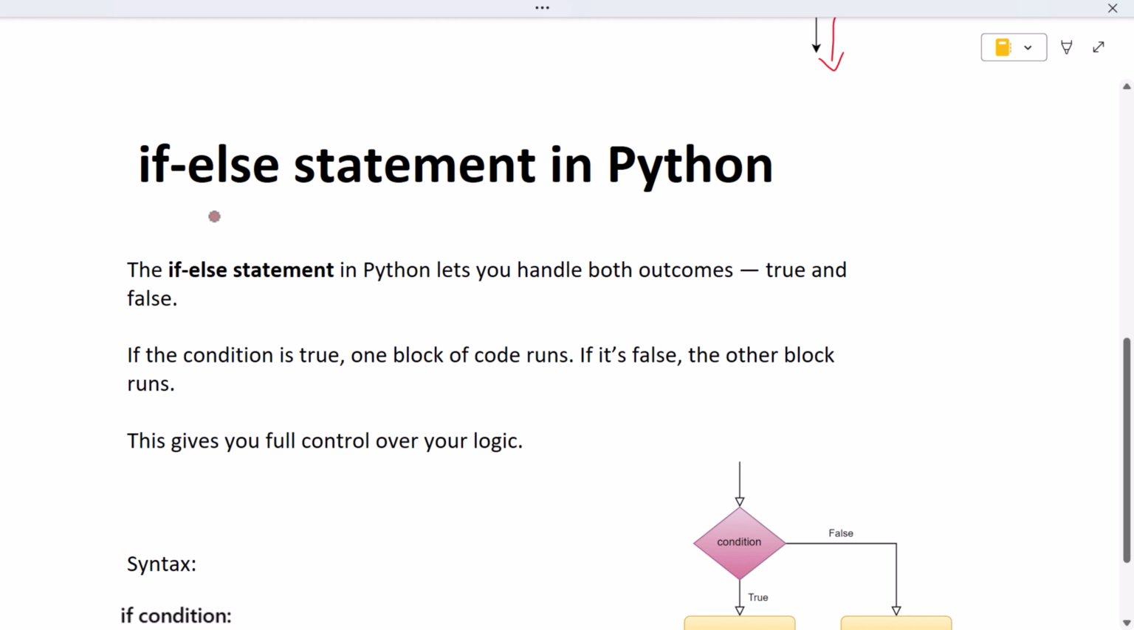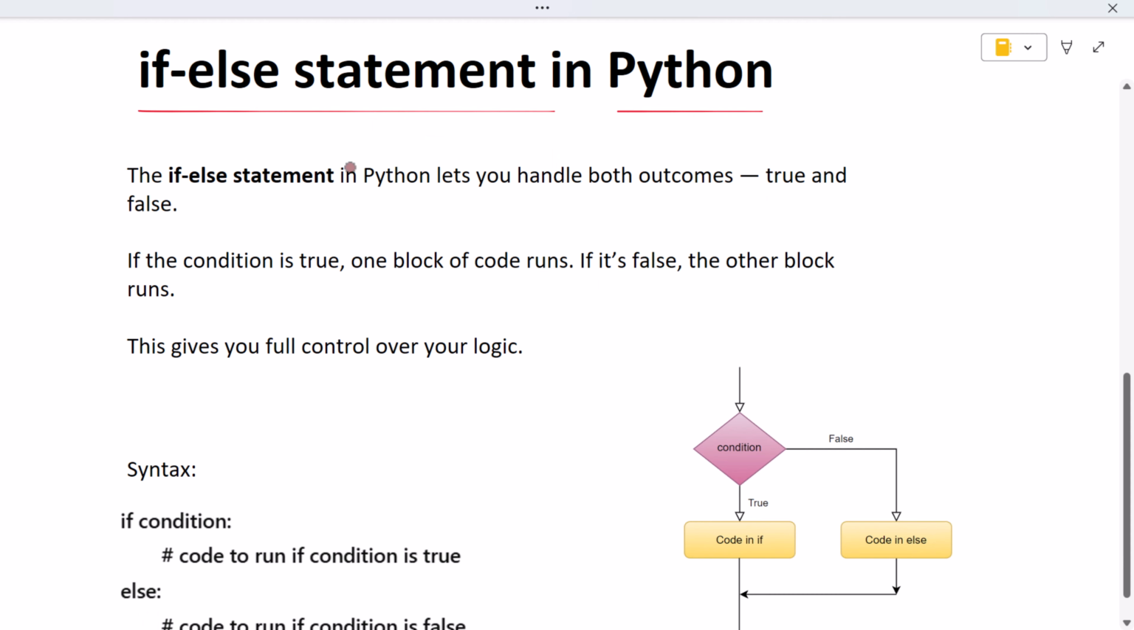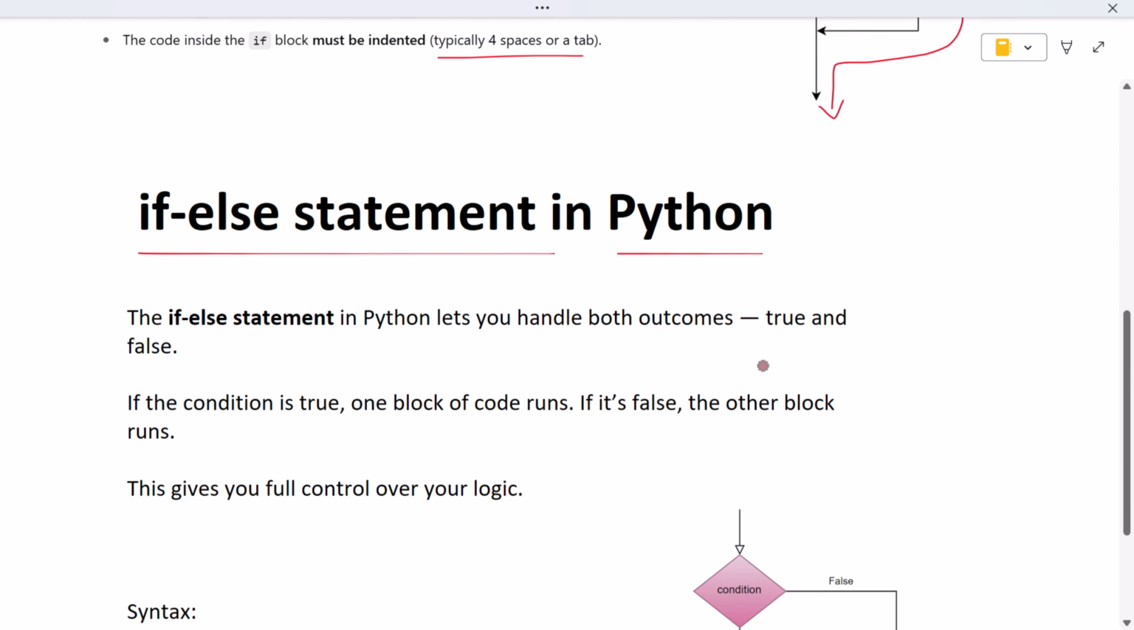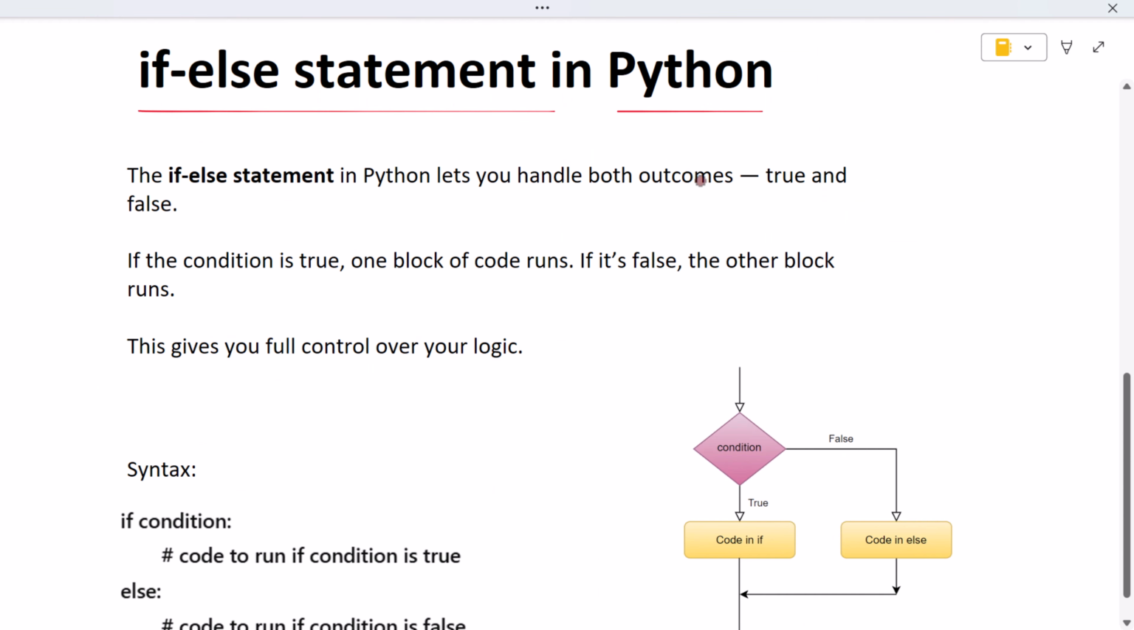Hi everyone, welcome back. In this lecture we are going to learn about if-else statements in Python, a very important way to make decisions in code. We have already seen the basic if statement, which runs a block of code only when a condition is true. But what if we want to do one thing when the condition is true and something else when it's false? That's where if-else comes in.